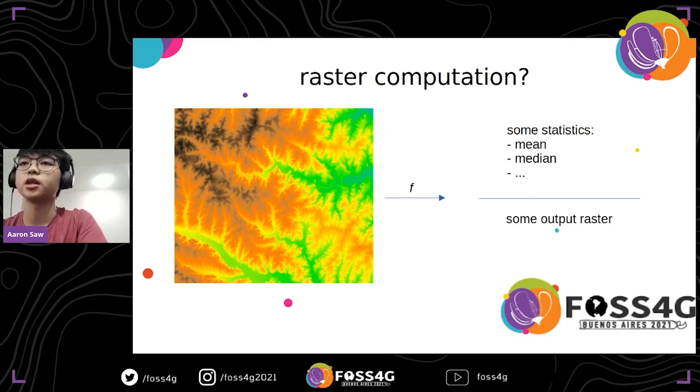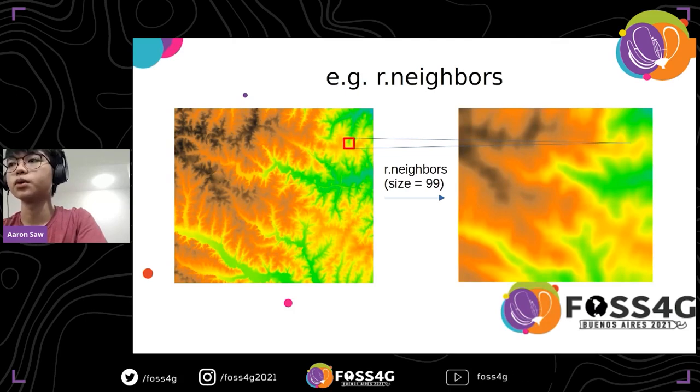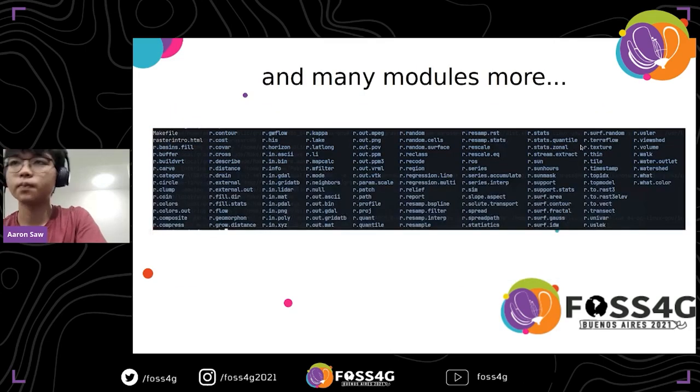And raster computation is essentially, we have some input raster map, and we have some function f that transforms this input raster map into either some statistics, like mean or median, or we output another raster file. For example, one of the modules called r.univar, as the name suggests, is on univariate statistics. It generates some crucial statistics on the input raster files. And for the output type, for example, we have r.neighbors, which for each cell in the output file takes the surrounding neighboring cells, computes the mean, and writes it to the new output file. GRASS has many such modules that do raster computation.